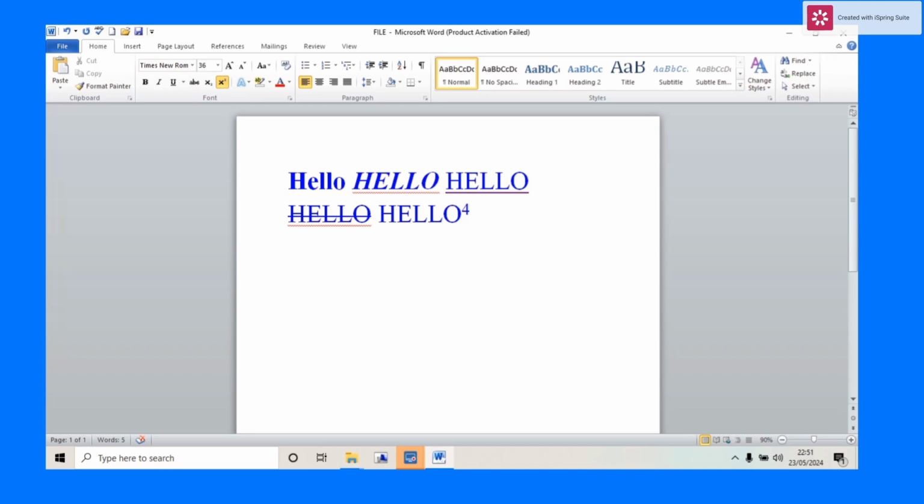So you press your space bar, still write another hello. You see the hello this time that you have written has gone up, right? That's because this superscript is still activated. Remove it. Click on it again so that it will deactivate. Then you can write another hello. It is still there, so deactivate it. And then write another hello.